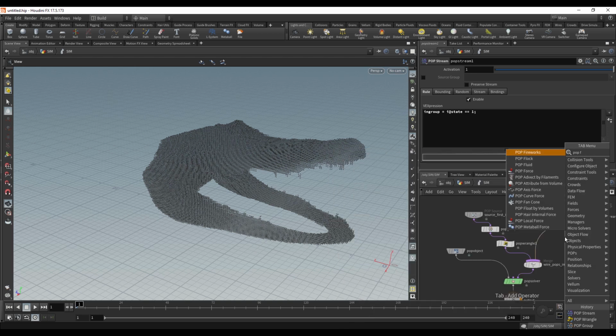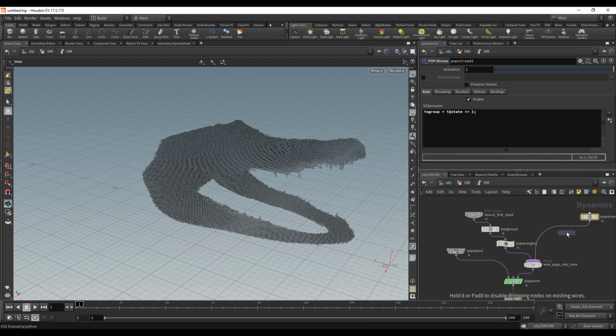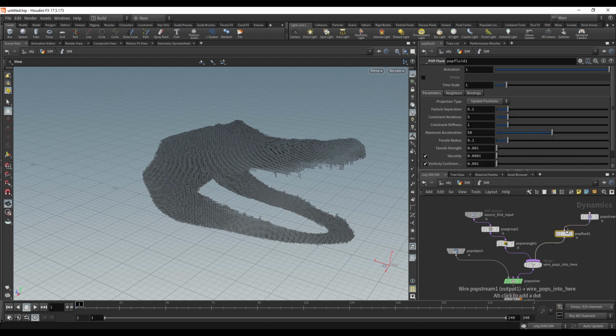So we need to bring in a pop fluid node. And then we can get our fluid simulation parameters. So let's go through some of these. Firstly, we've got the particle separation, which does kind of the same thing as before. The smaller the number here, the more particles and more detailed our fluid is going to be. So let's add a bit more detail to this and bring this down to 0.05. And then we've got the iterations. Bringing this up will give us a more accurate sim. So let's make that 30.